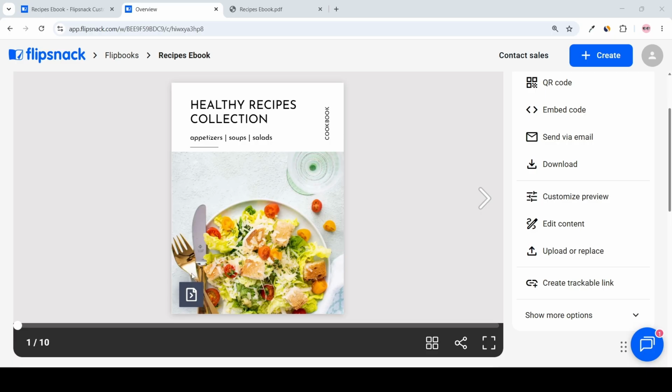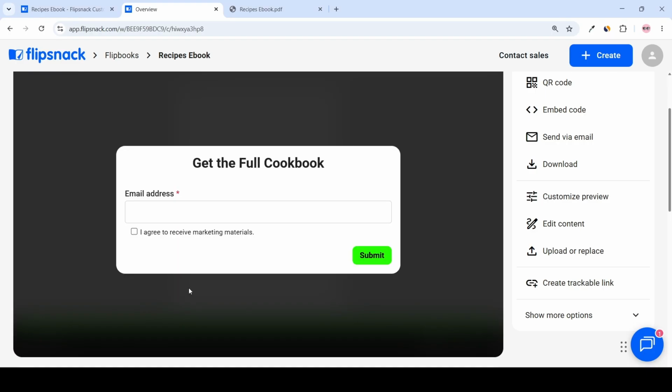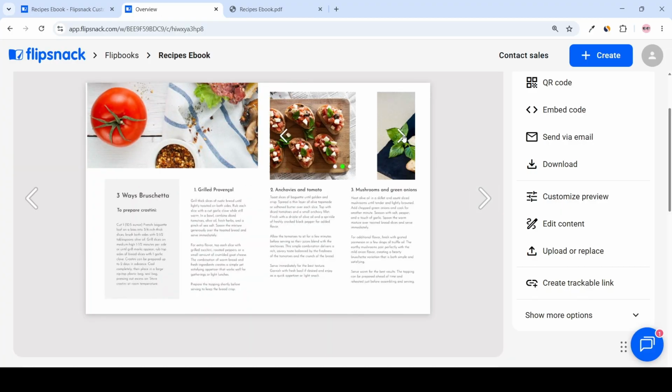Here on the first page, we can see we have our navigation button. So when readers click that, they'll be directed to our last page, which is our opt-in form. Next, we have our animated image. We have our YouTube embed. Then we have our image carousel.